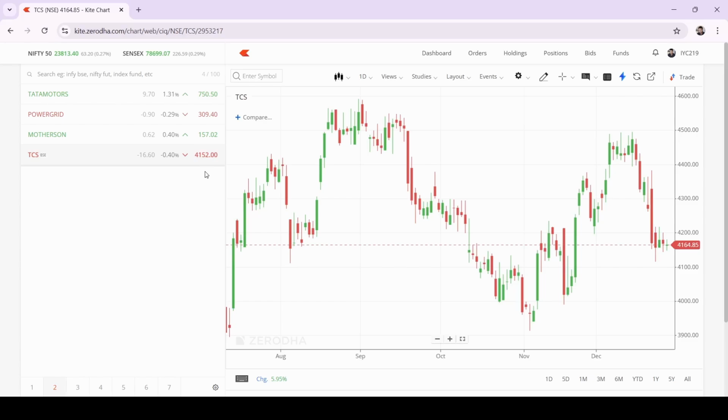The first option is either I can go to Google and search for that stock price, or else I can go to a stockbroker app, something like Kite, Coin or Groww, and you can see what the stock price is and the other details as well.